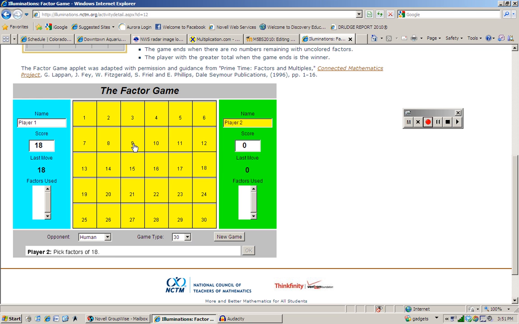So for example, 9 is a factor of 18 because 9 times 2 is 18. 2 is also a factor of 18 because 2 times 9 is 18. If you think you've found all the factors, you can press OK when you're done. There still might be factors on the game board that you haven't found yet. And remember, the goal is to have the most points.